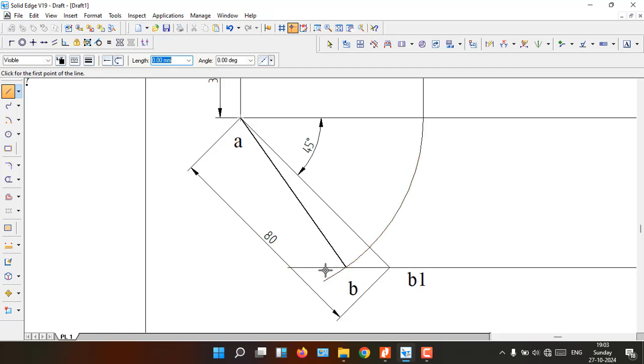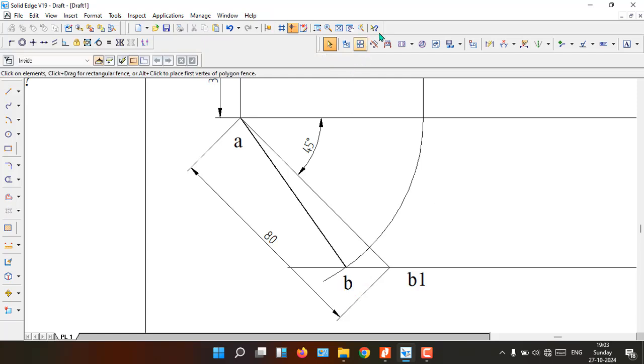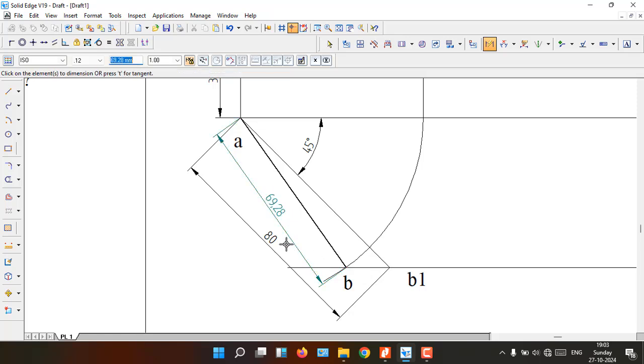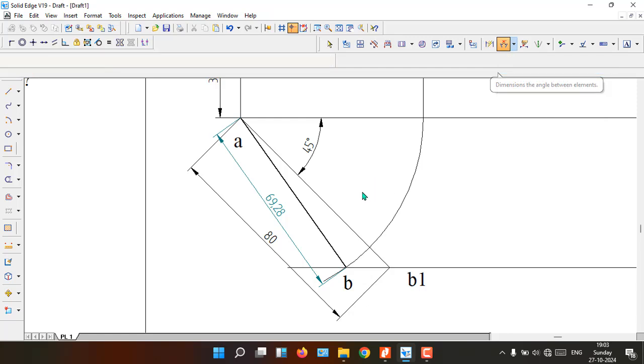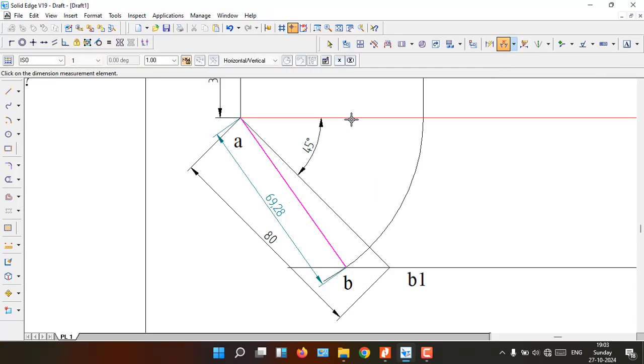Okay, so this will be the B and the top view. Let me just check the length here. Go to the smart dimension, click on this one, just drag it down. It is 69.28, and measure the angle here. Angle between this line and this line will be 55 degrees. That means the length in the top view is this much, and the apparent inclination with respect to the VP is 55. That is nothing but beta.